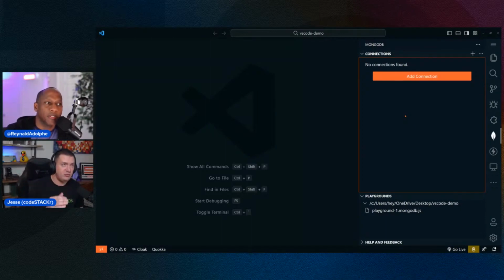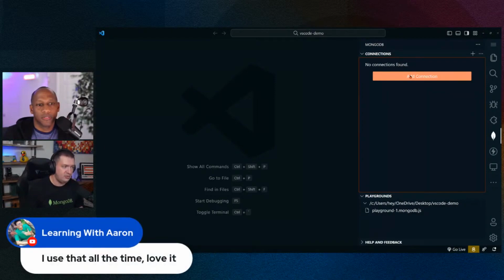But with this, we can connect to a locally hosted MongoDB instance, a self-hosted MongoDB instance, a MongoDB Atlas cloud instance, an Azure Cosmos DB instance, all these different document databases we can connect to.